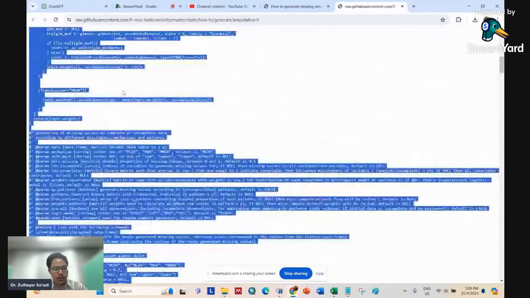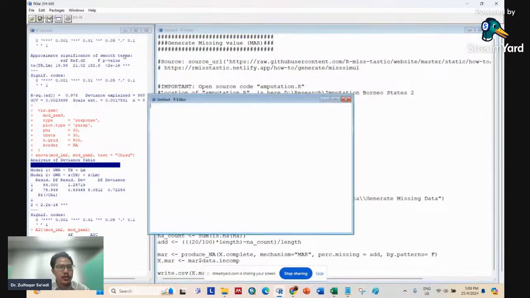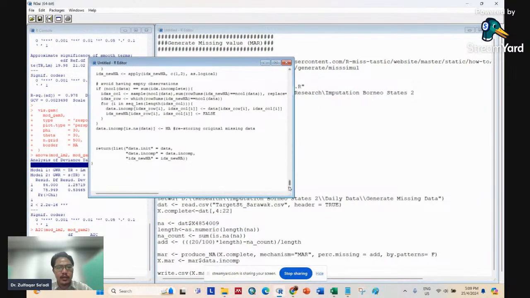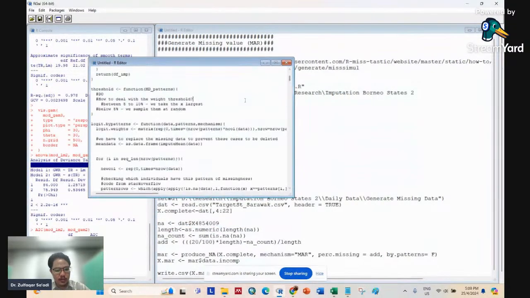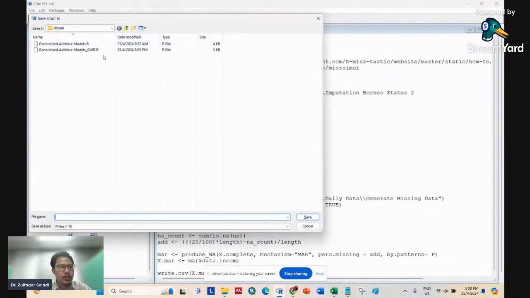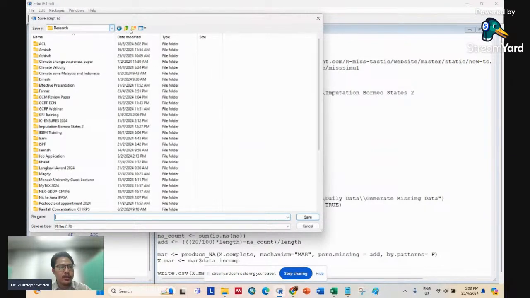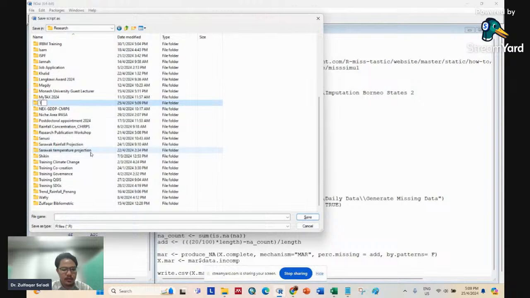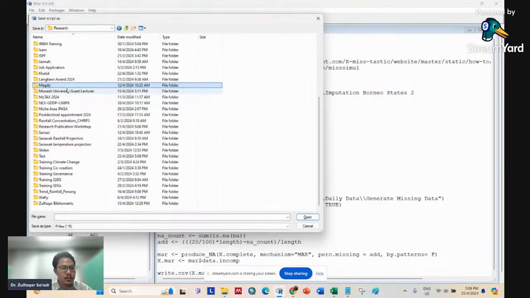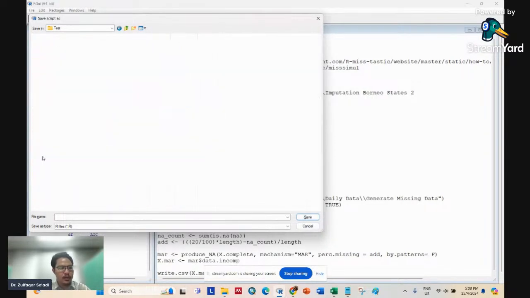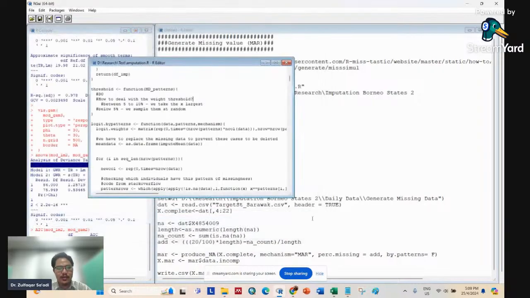You can copy all of this, and then open a new script, paste, and then save this one. Maybe I put it into a folder called test. Okay, I just put it here. I name it amputation. Okay, save amputation. Okay, I will close this one.